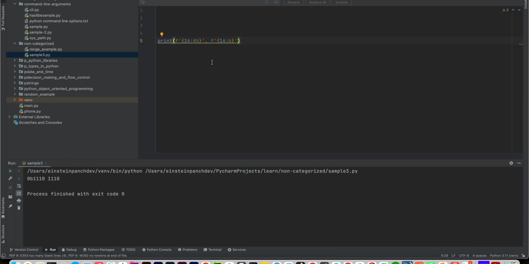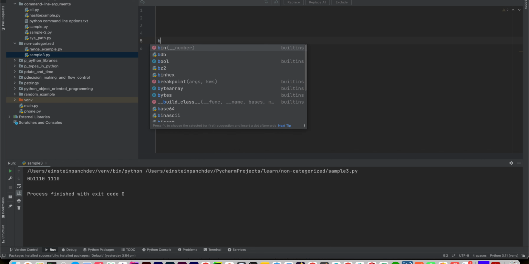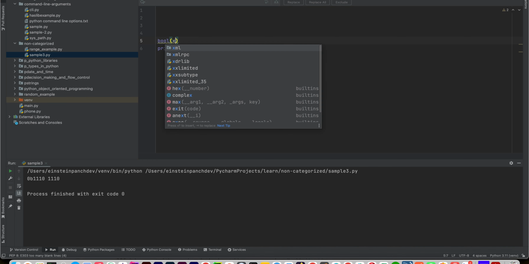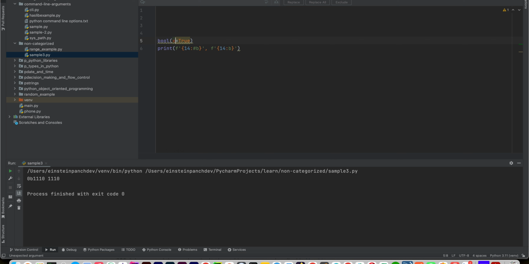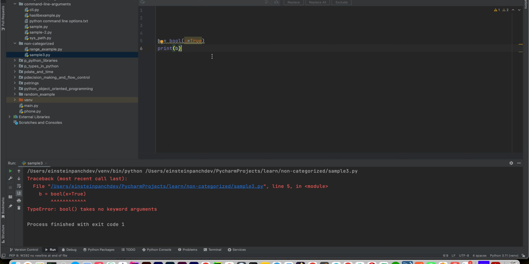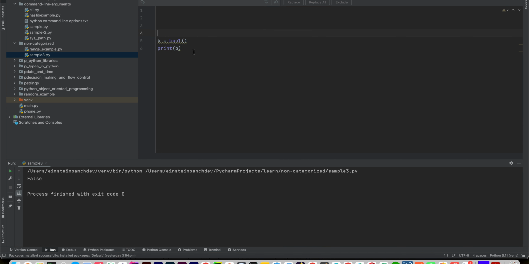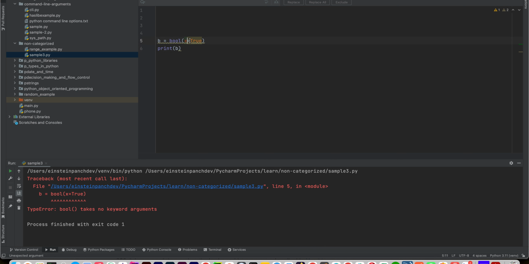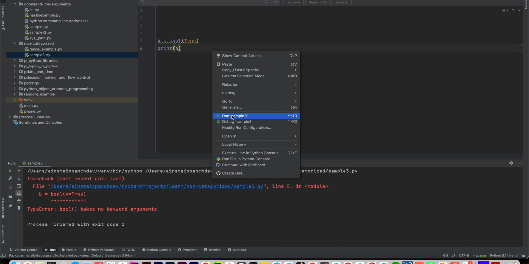Boolean. x is equal to True. b. x is equal to True. False. x is equal to True. True.